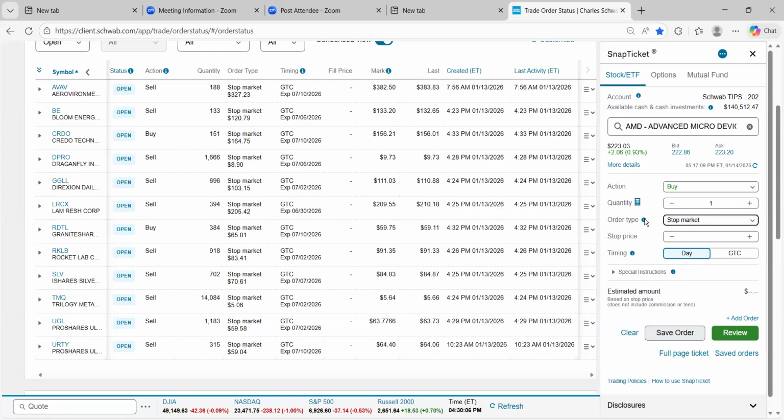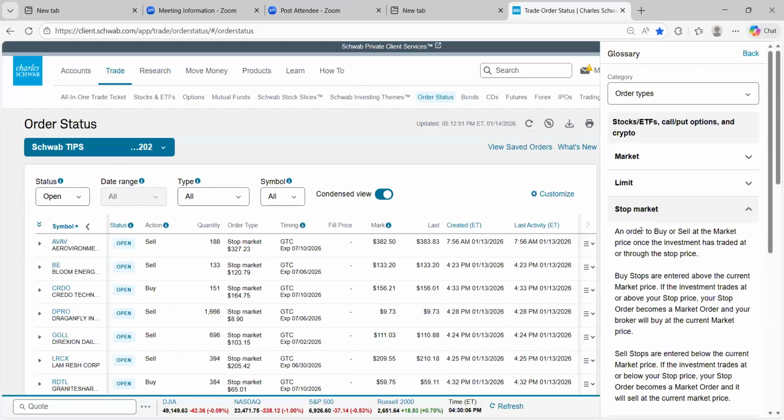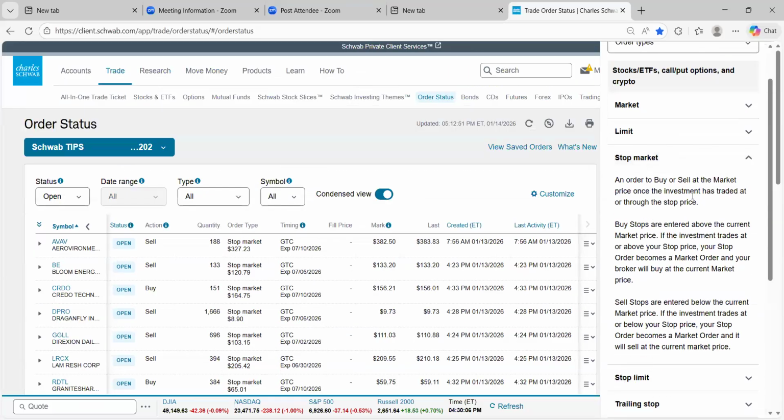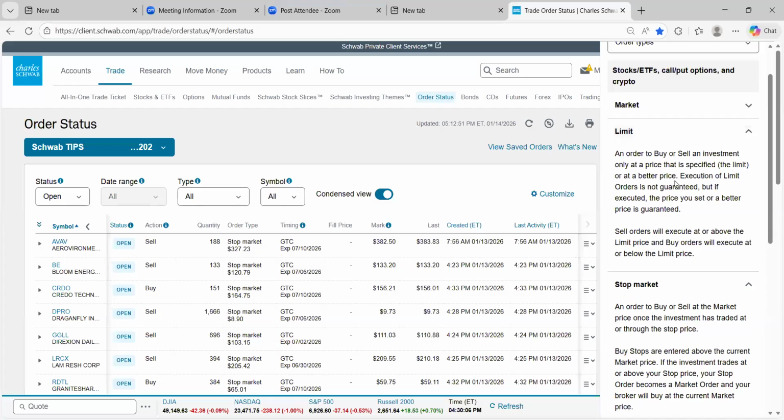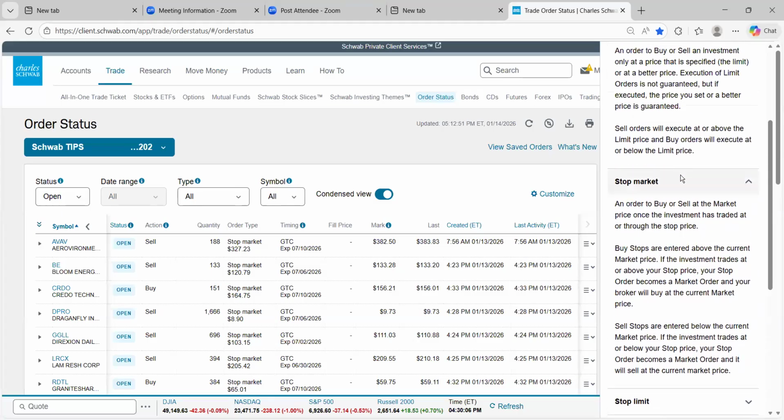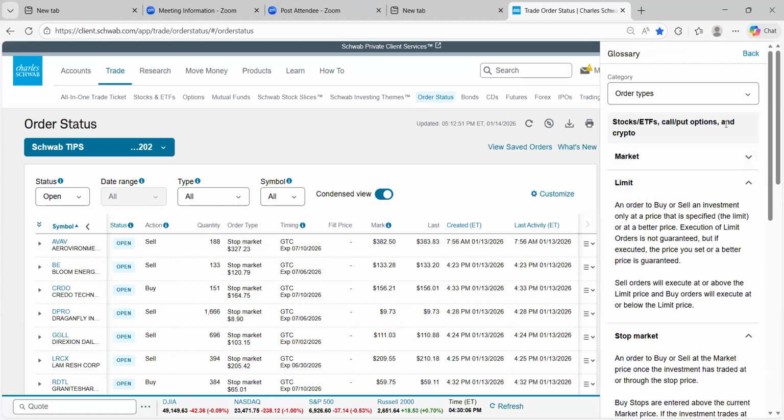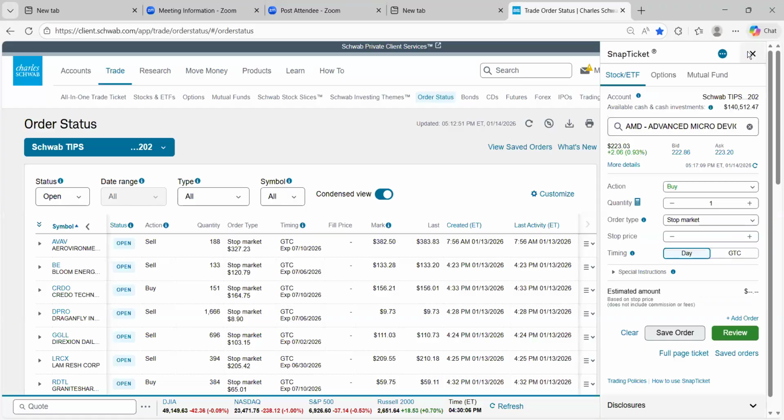And if you have any question about the items in that drop down, just feel free to go over here and it'll tell you for all the different items what it means. A real quick way if you have any confusion. Okay, it's up on their glossary for the order types.